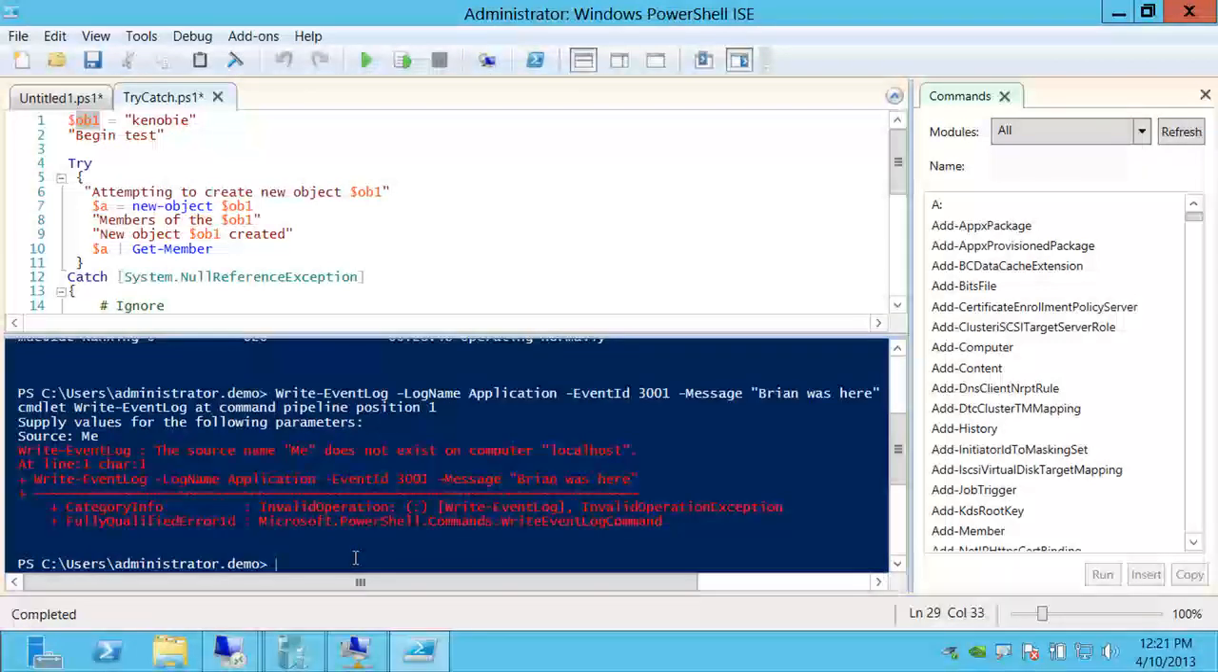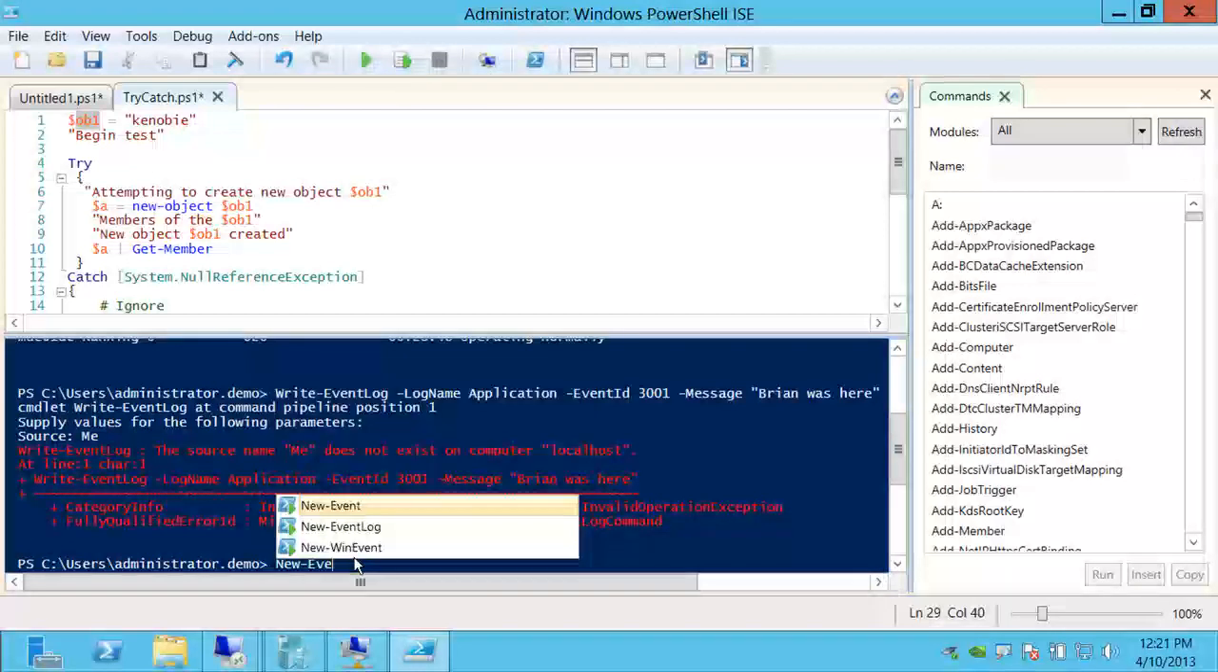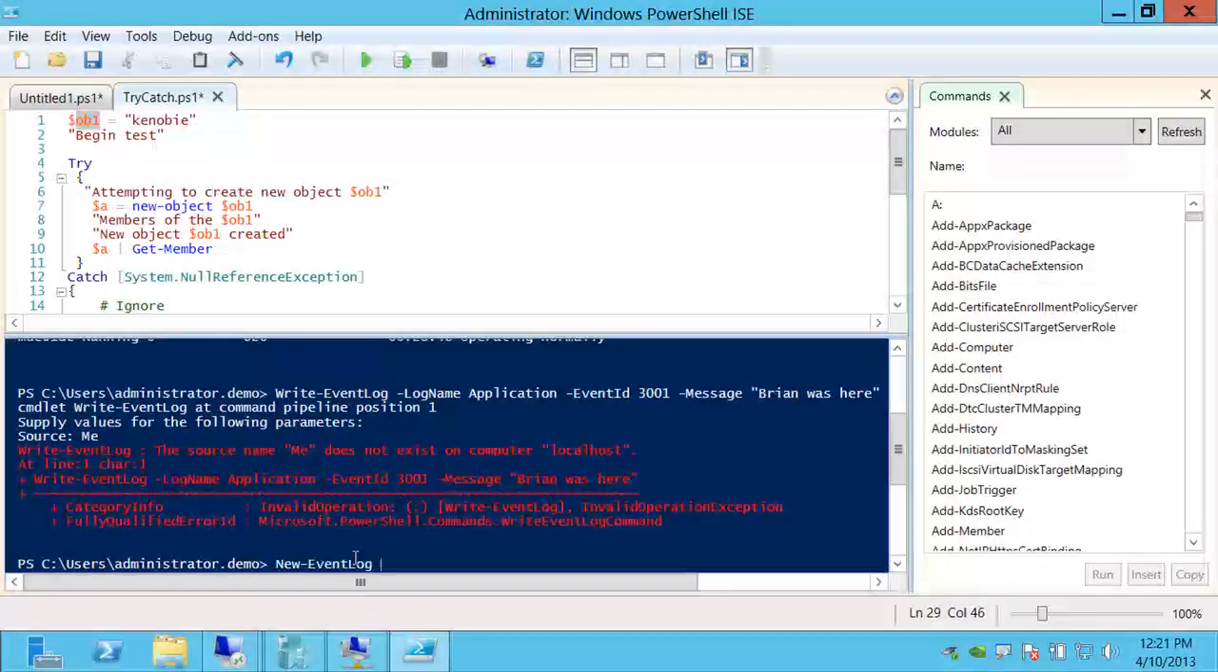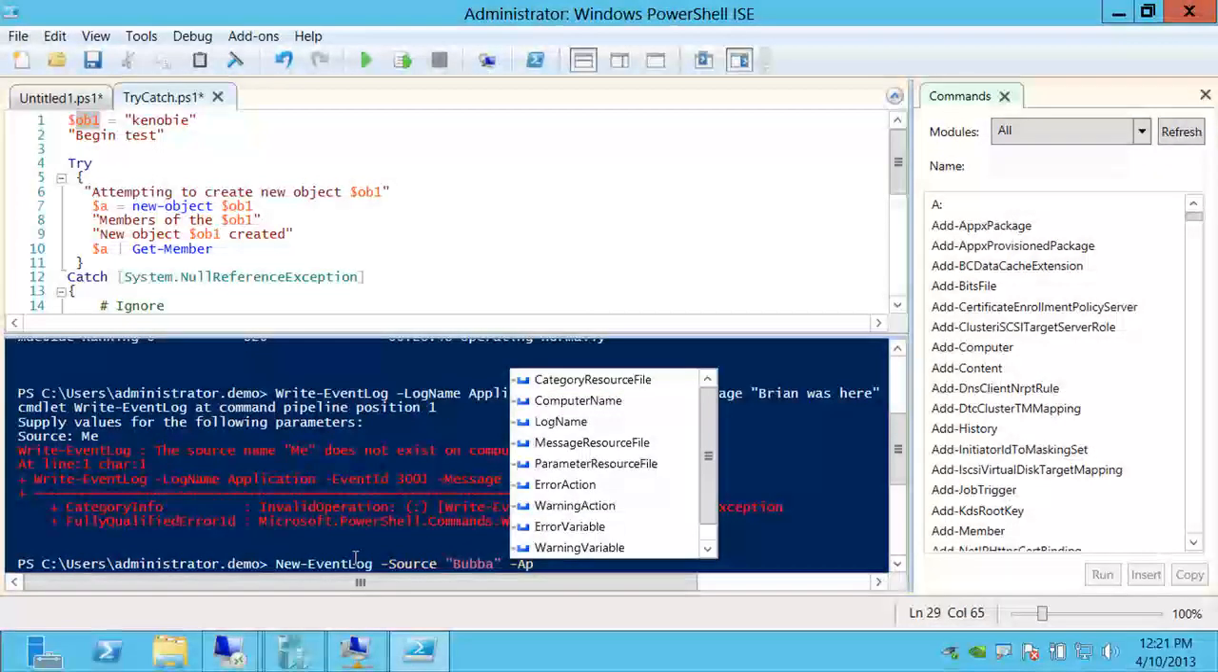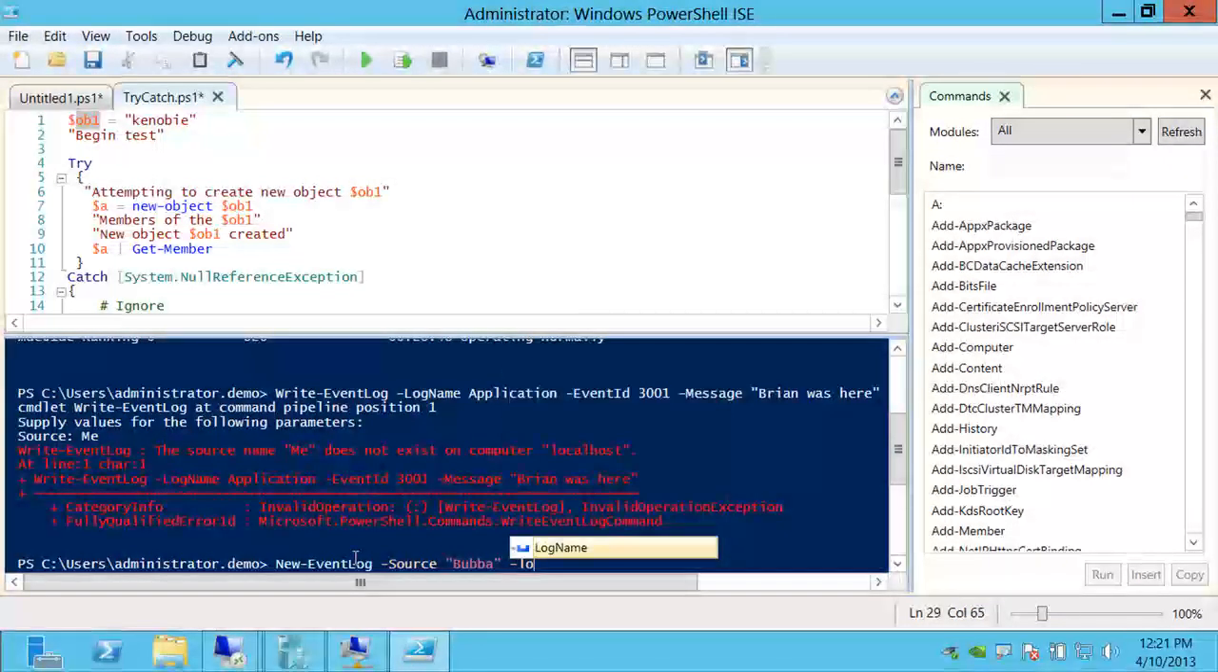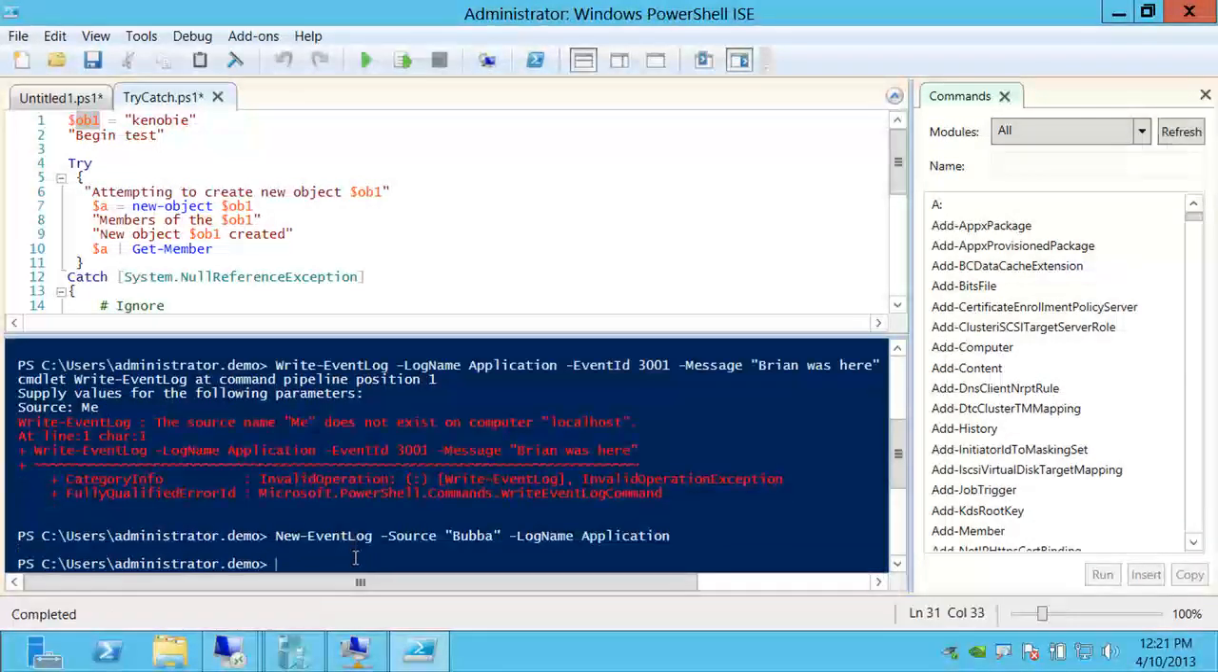And the reason it does that is because we don't have an event source defined. So we have to define an event source with New-EventLog. And it's kind of weird because you do Source, and we'll call this Bubba. And then you do Application, or LogName, sorry. And do Application. And now I have an event source called Bubba.